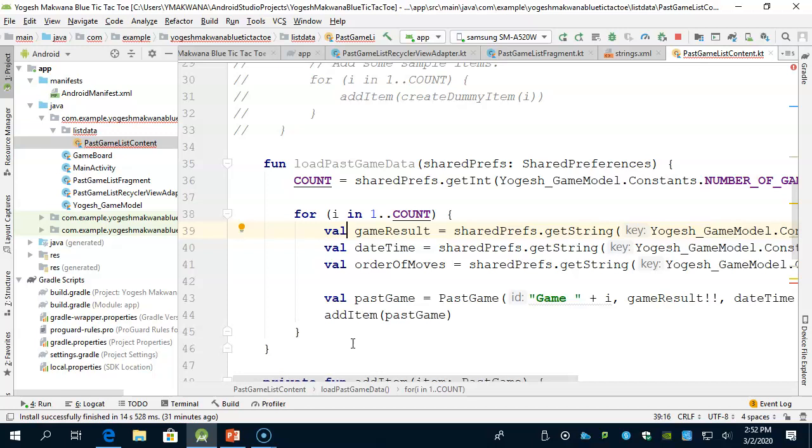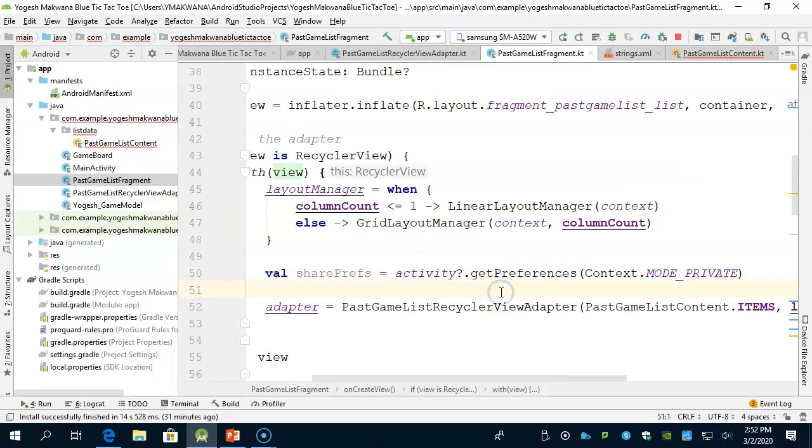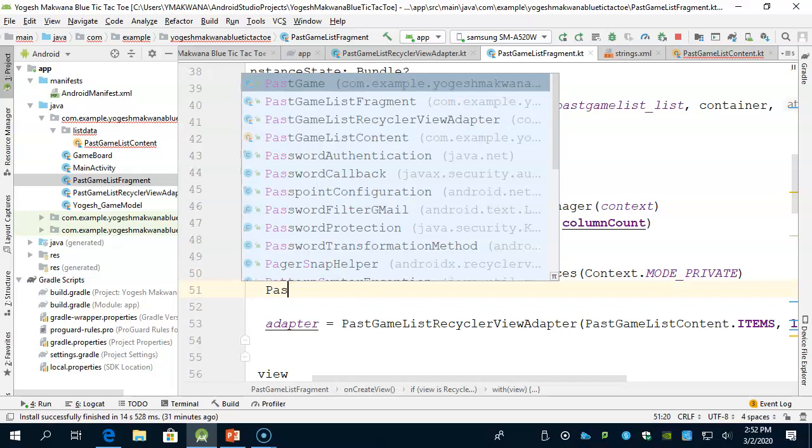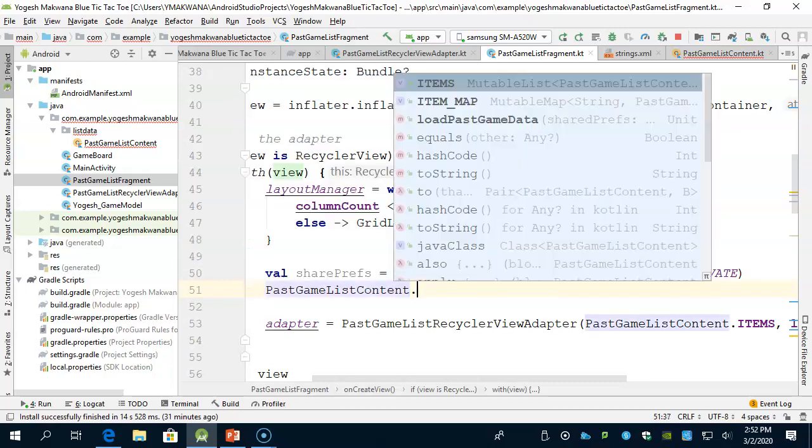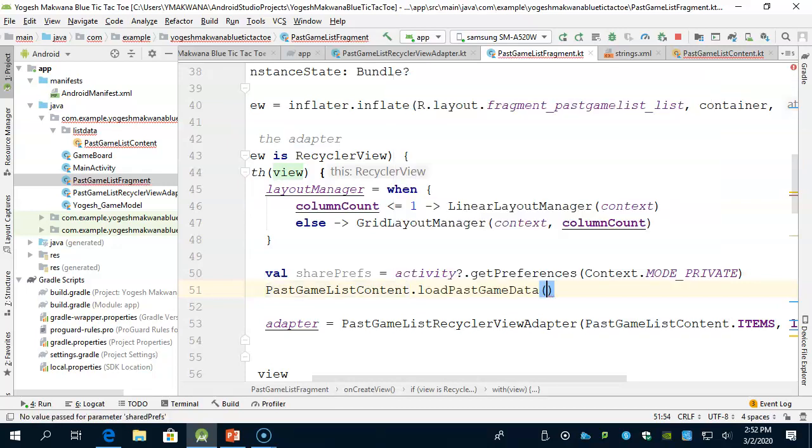I just looked at my watch. We are 5 minutes to 3. Let's wrap this up. I'm going to just do that part where we call this function and see what happens, and then we'll stop. So where was it? It was in past list fragment. Okay. Now we will call this function, past game list content dot load past game data, and we'll pass it this shared prefs object.